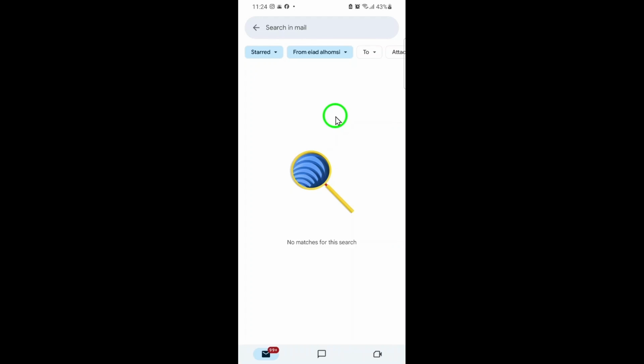You'll now see the option to either pick a contact from your list or type in the person's name or email address directly. Enter the specific contact you're searching for. Instantly, Gmail will filter through your starred emails and show you only the ones from that contact. No more hunting through hundreds of messages. You now have immediate access to the exact emails you need.